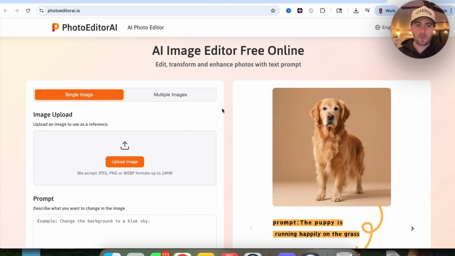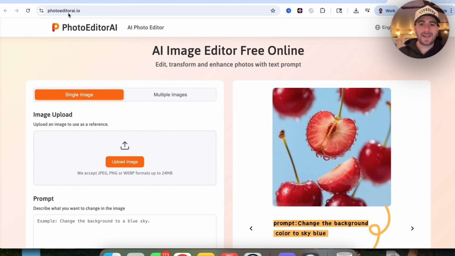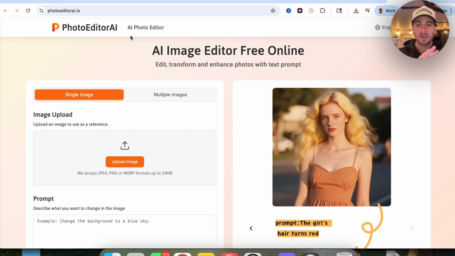Now, the next tool that I want to show you is going to be photoeditorai.io, because this is an AI image editor that is free.